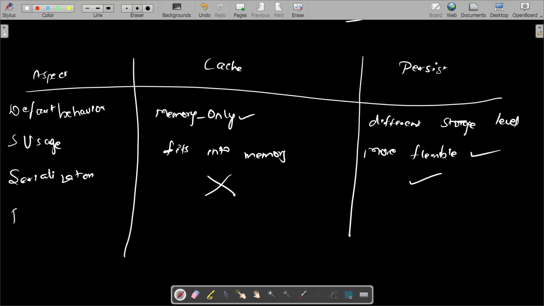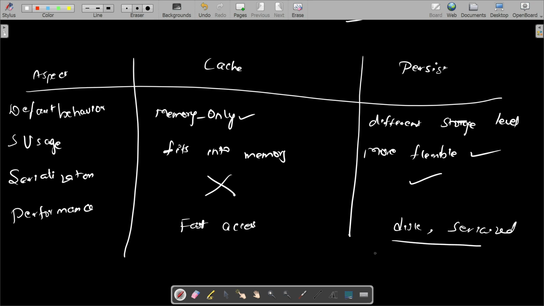And if I look at performance, how does this perform? If it fits within the memory, this is super fast. This is really good performance, fast access if it fits into the memory. Here, because we have multiple cases like disk and the other serialized formats, the performance might be a little slow. But if you use just memory only, this will work very similar to cache. And again, the data should fit within the memory, otherwise it will be a little slower. So this is basically the difference between cache and persist.